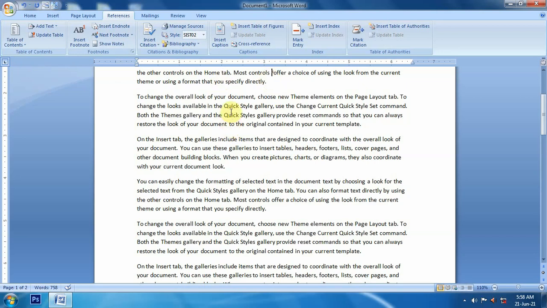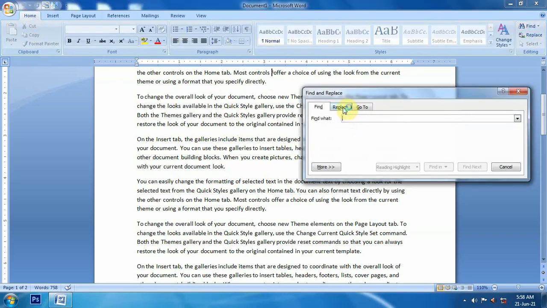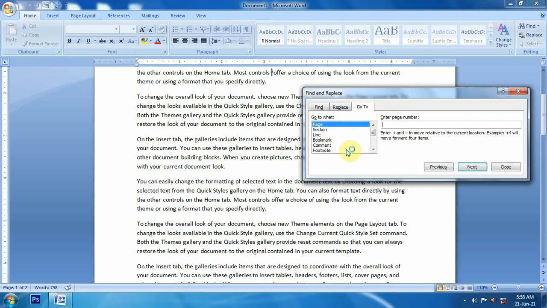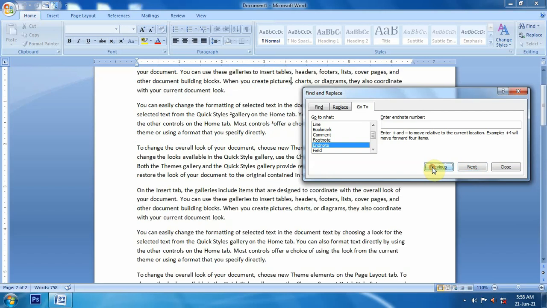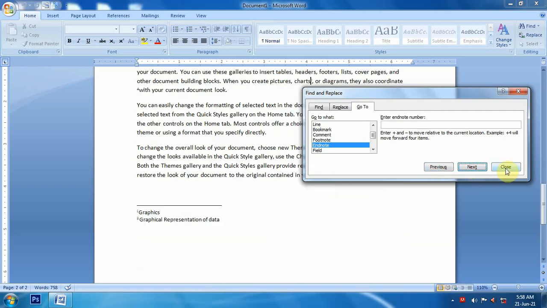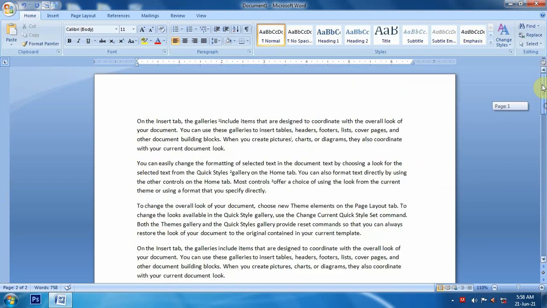If we press Ctrl F or from the Home tab we click on find, here also from the go to option we can select footnote like this, one by one, previous, next, and with the help of endnote we can visit endnotes one by one. So this is the concept of footnote and endnote that we can insert in our document and can visit them.